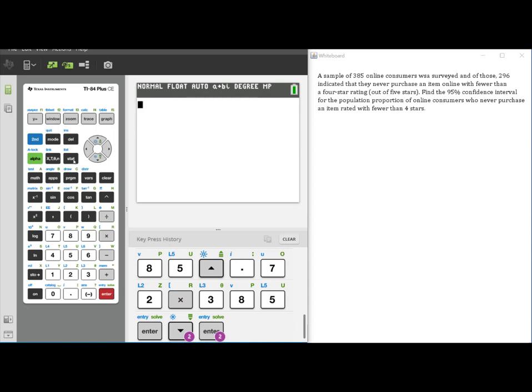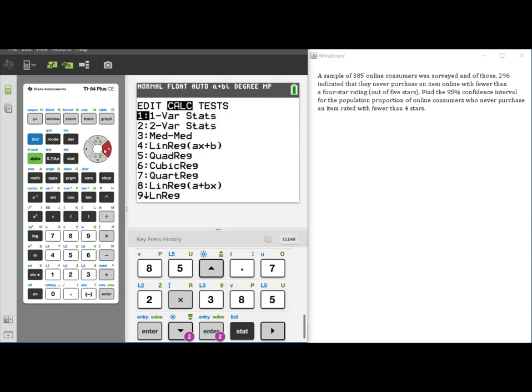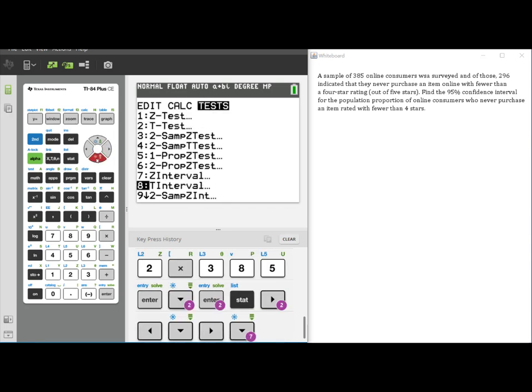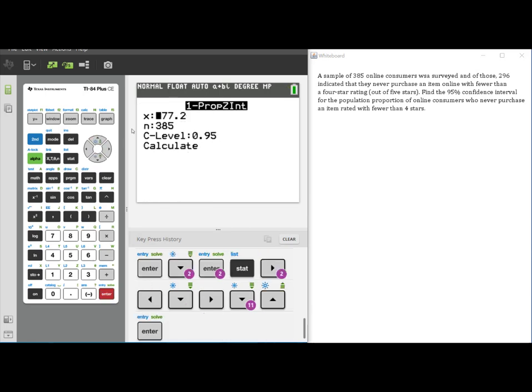If I try to use onePropZint with that, I still get a domain error. And the reason is it doesn't like the use of decimal values for the values of x or n. So if you are given a problem where you have a percentage for x and you need to convert that, just make sure you convert it, but then also round it to the nearest integer, and then it will be happy and give you an answer.